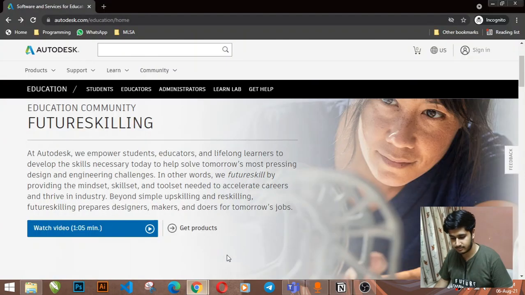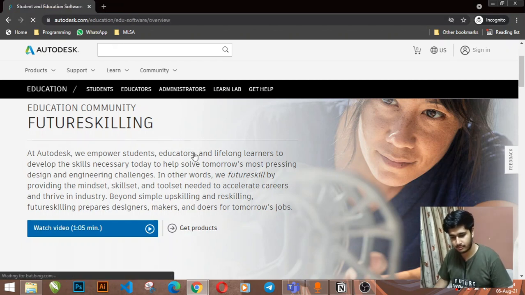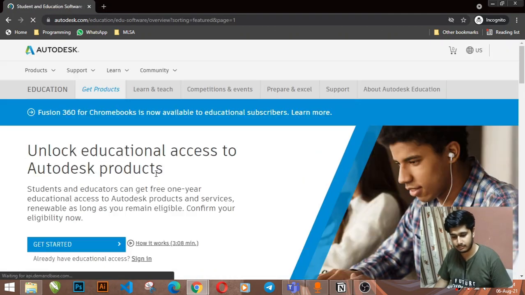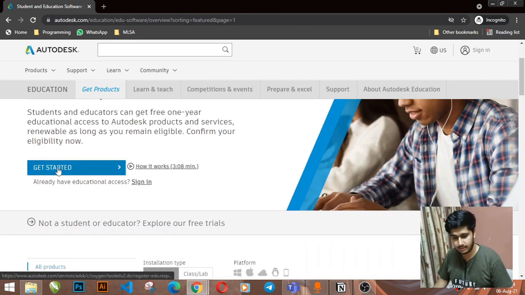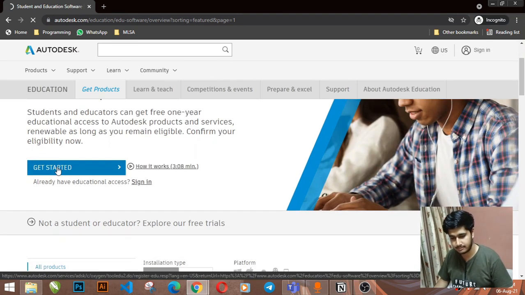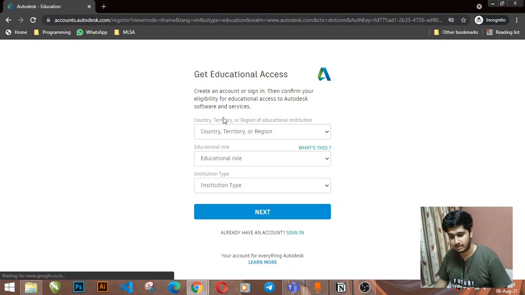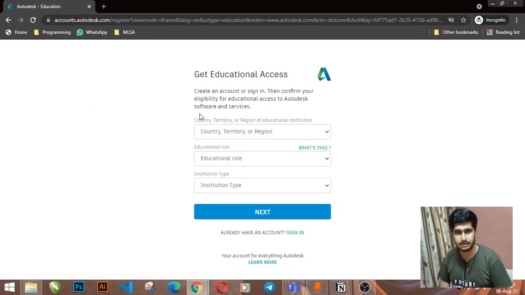If you get there, you will see this web page. Just click on get products. Then here, get started. Just fill out the form and all the instructions will be given in the next step, and then you will have access to all the Autodesk softwares. You can download and use them on your PC.